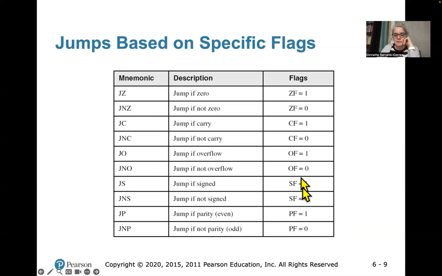So the flags are not too hard to remember. The mnemonics, I think, are pretty simple to remember too, since this is Z for zero, not zero, C for carry, not carry, O for overflow, NO, and then sign, not signed, parity, not parity. So I think these could be something that you can easily look at and be able to tell what flags are being checked, and really it's just common sense, so you don't have to really commit this to memory.